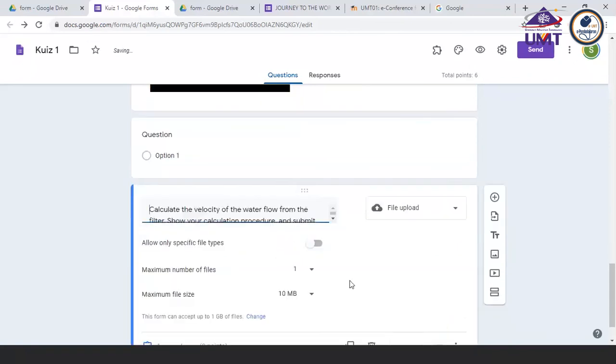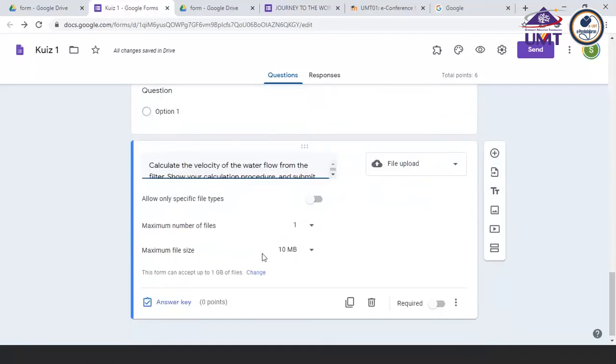If you notice, this is the setting that you can set. Maximum file size. You can set up to 10 gig, even 1 gig. Okay. Let's say we set at 100 megabyte. Number of files that they need to upload. Let's say you want them to upload only one. Okay. What type of file that they need to upload?